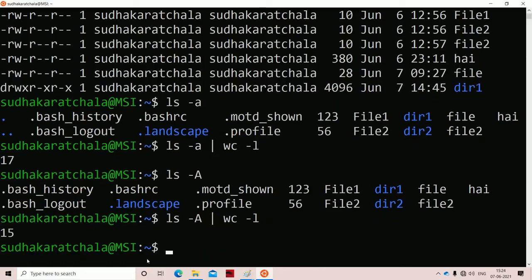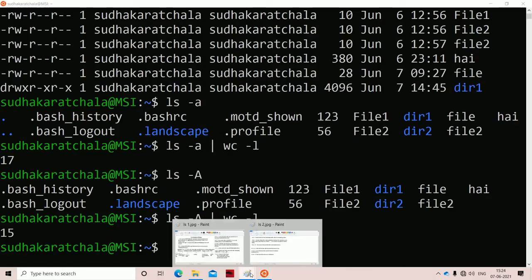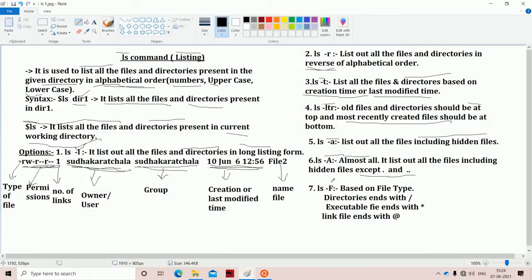So 17 minus 2 means 15. So we will get 15 as the output. Now let us see the next command, next option.